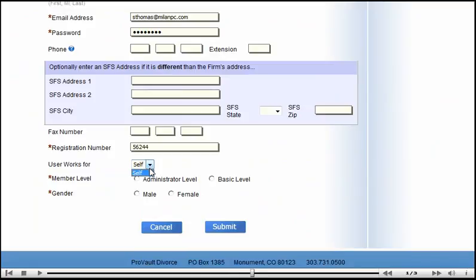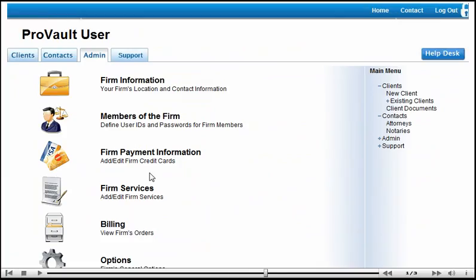The member level indicates what pages and functions the firm member should have access to. Administrative users have access to everything. Basic users have access to everything except most of the admin menu items, such as updating firm information and settings, adding or editing firm members, viewing or updating the firm's credit card, purchasing services such as Matters from ProVault, and accessing billing functions and reports.